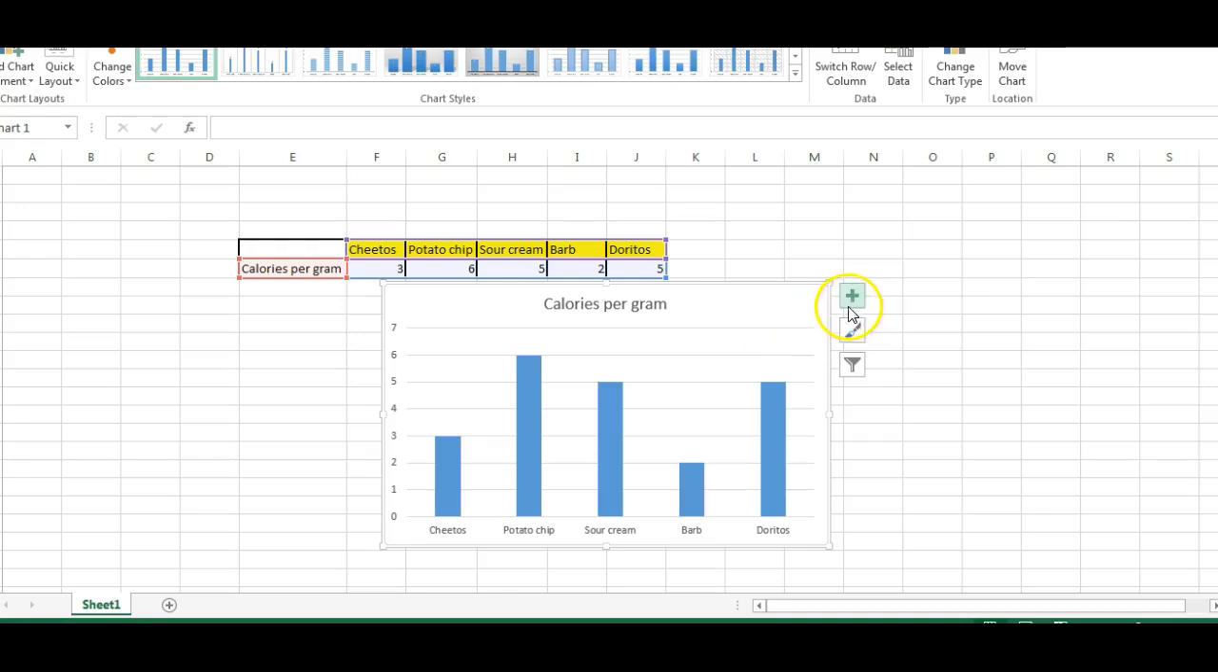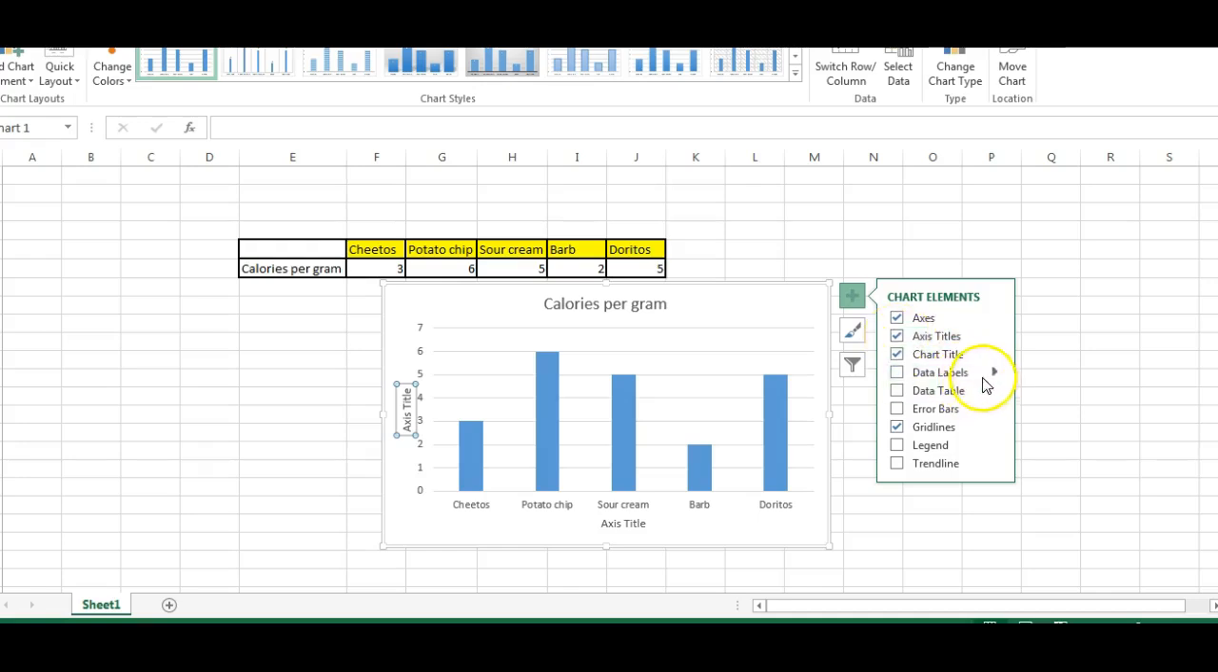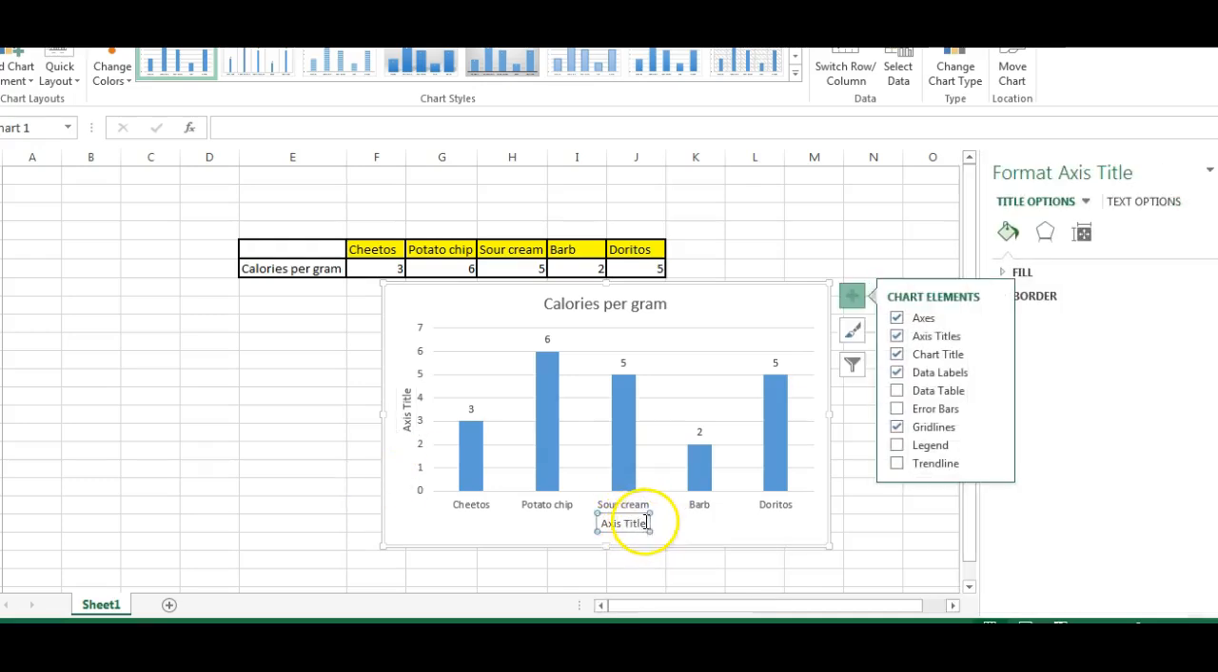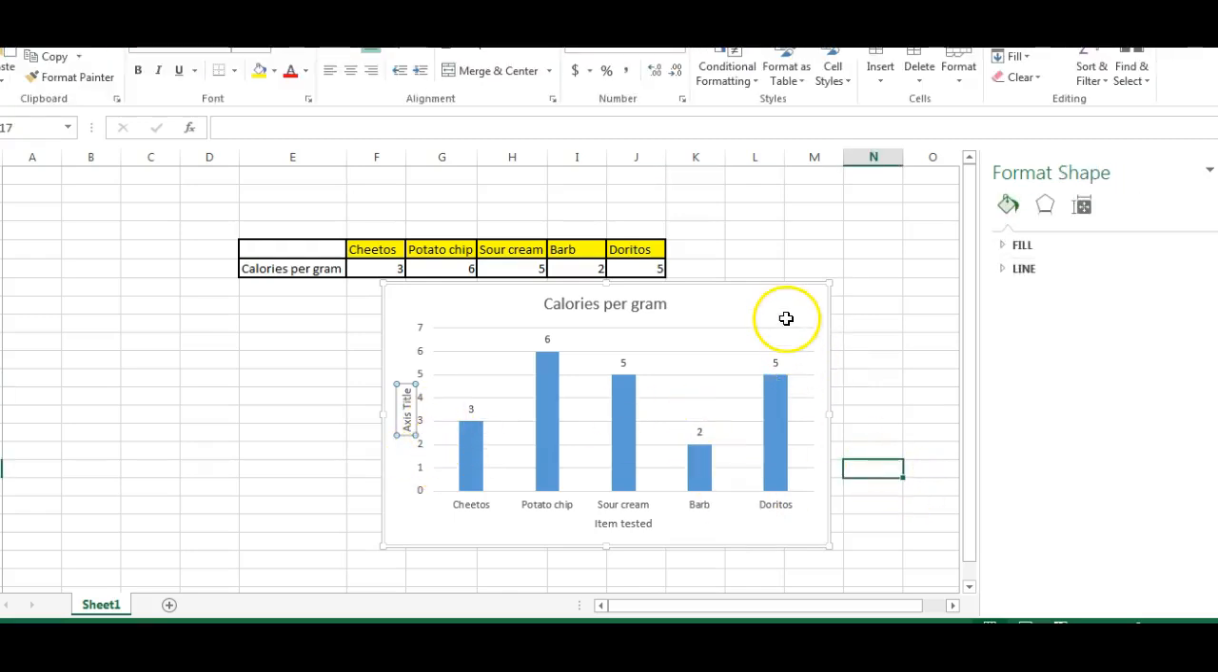And if we want to change some of these, if you go over to the plus over here, we can add axis titles, which you want to do, data labels, which tells you how much. And then you want to type in your axis title. So this is just item tested or calories per gram, or actually item tested is what that is. However you want to label it, and you should probably come up with your own titles. And that's your basic graph.